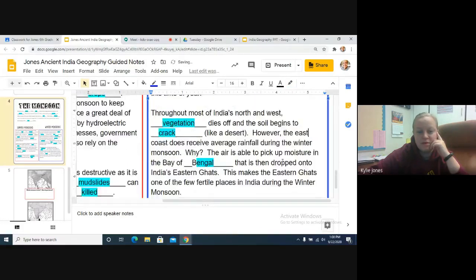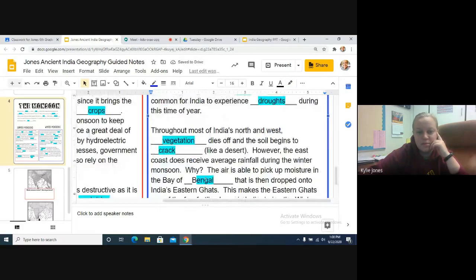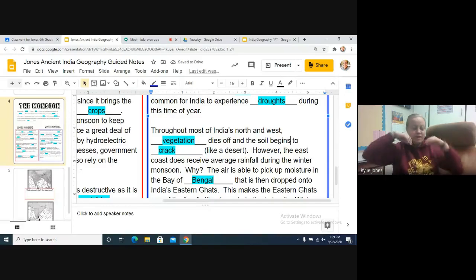That's all we have for that one. Yep. So these are the last couple that you need. Droughts, vegetation, Bengal. And then we got one last slide to do, number five. Yay.